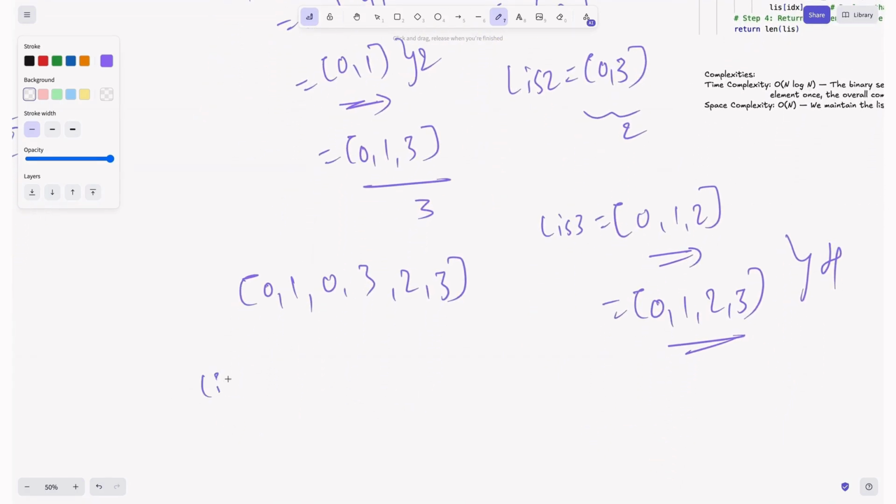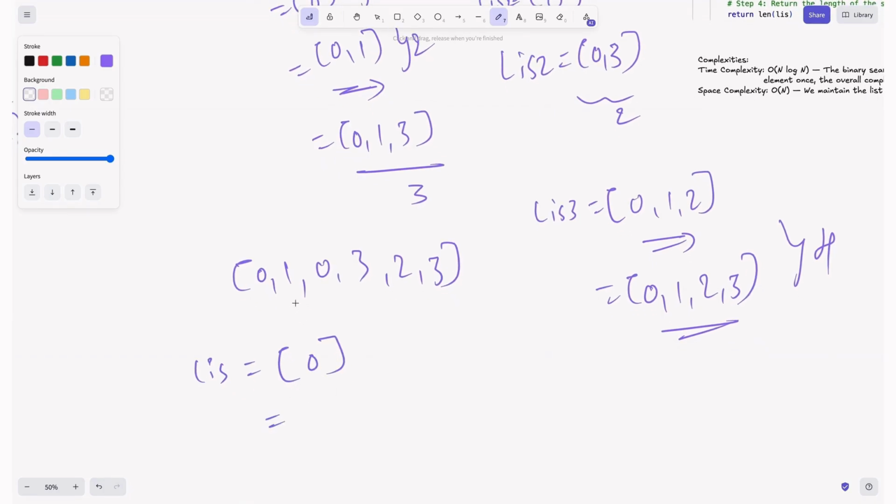So let's take a single list, LIS. We fill 0, and then we fill 0, 1. I'm just going over indices. Then again we have 0. So this 0 is not greater than the last element in the list.